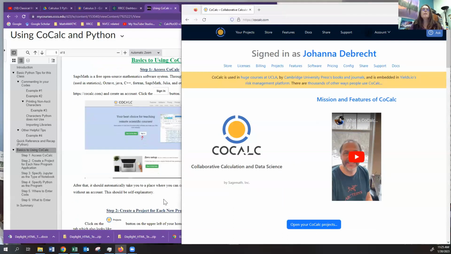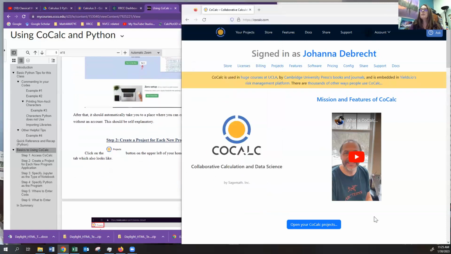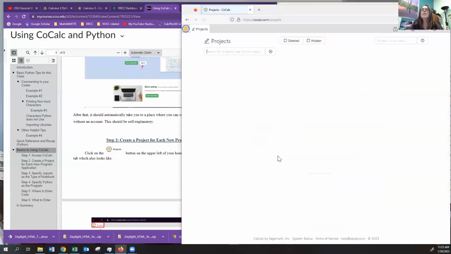Now, it may look like the one on the left, or it may look like the one on the right. It changes occasionally. They update it a little bit. But basically what we're looking for is something that's called projects. So we're going to be looking for the projects tab. So what we're going to do is come over here where it says open your CoCalc projects, and we're going to click on that.